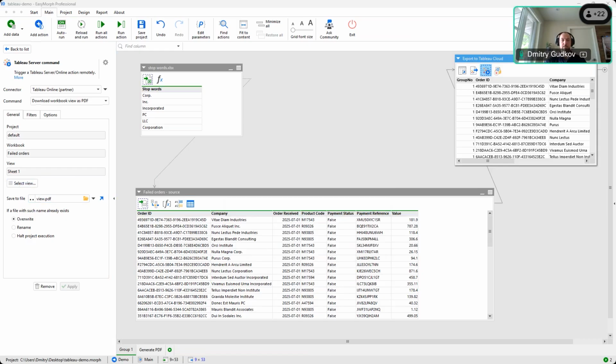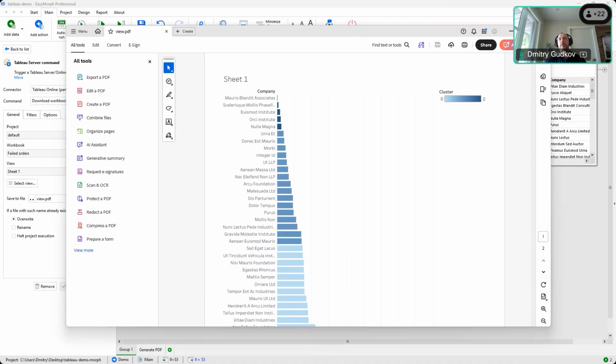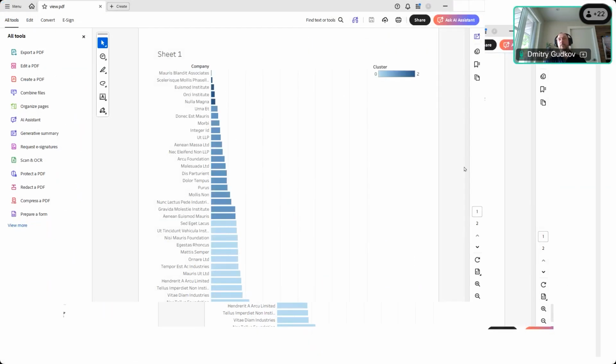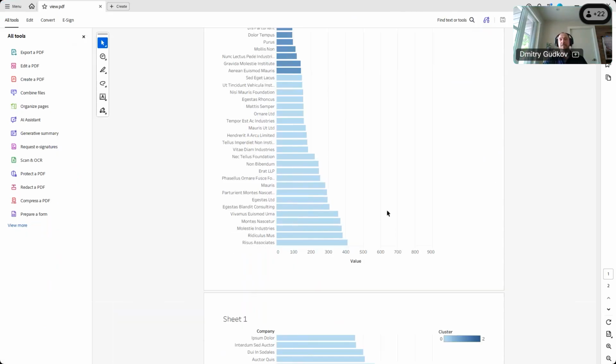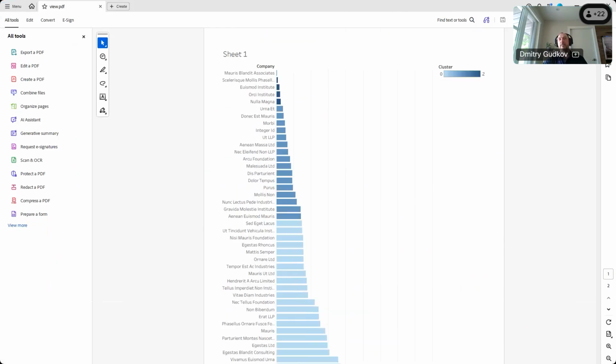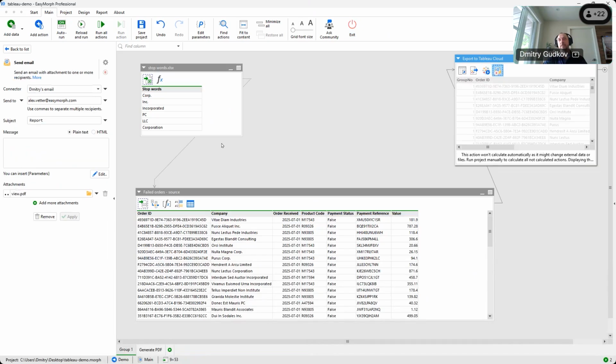Okay, Adobe Reader is not the fastest application, so let me drag it. Okay, here we go. This is the workbook we created. Now I export it as a PDF, and as a next step, I'm going to send this PDF to Alex.